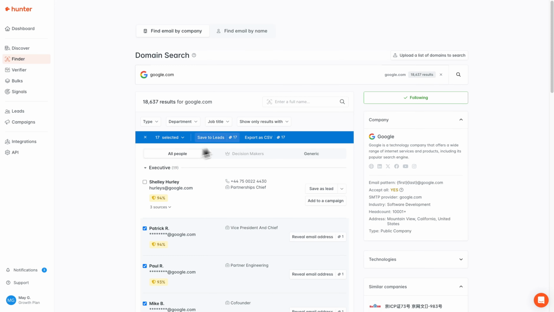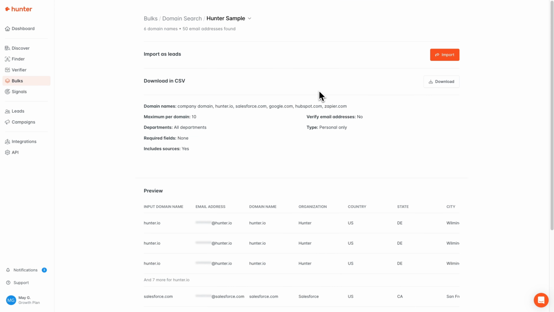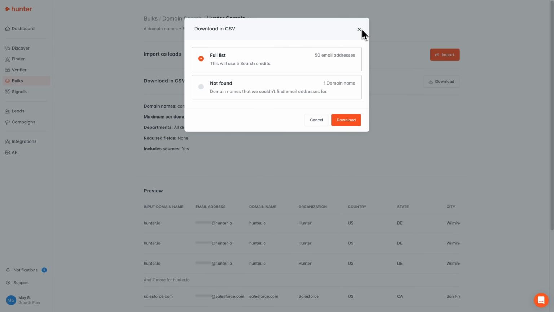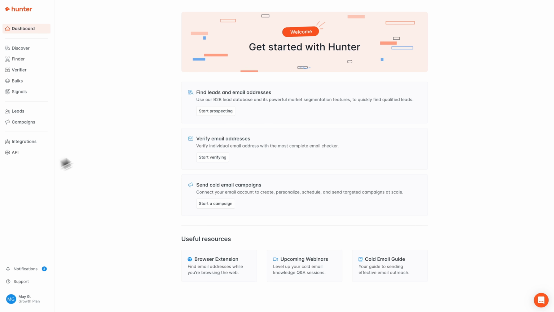Additionally, you can choose to export leads from a single search, as shown here. And of course, as we reviewed earlier, you can always download your results into a CSV file from a bulk search. As a quick recap, we have used Hunter to find leads and email addresses, and now we can move on to the next step of verifying our data.